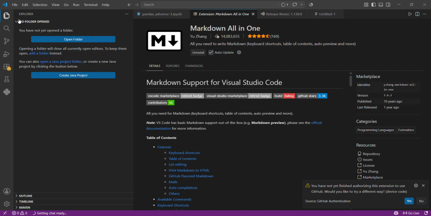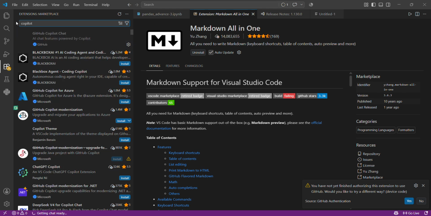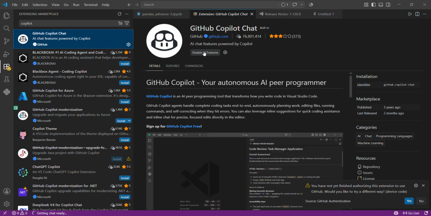After that, you simply go for the option of extensions. In the extensions, here you simply search for Copilot and hit enter. When you hit enter, so guys, here you see when I click on the option of Copilot, my feature is enabled. So you enabled AI features.